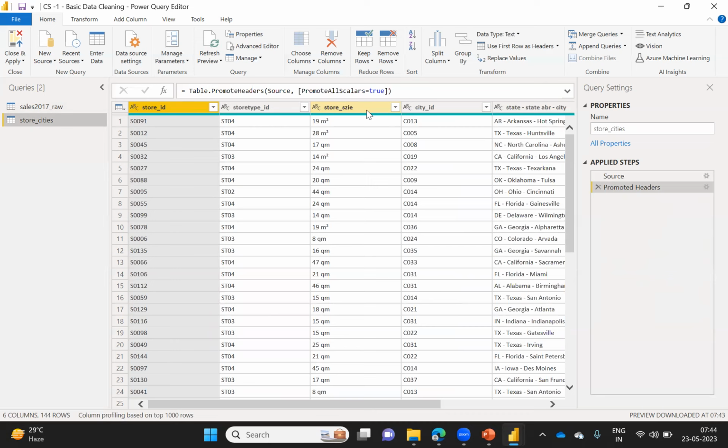So we have to also analyze those things, right? For that, we want to analyze this information, store size. But what do we see here? We see that we have the numbers, the size first, then we have the units, right? And units are also different. So M square and QL, all right?